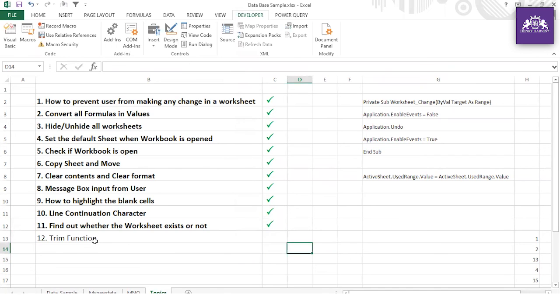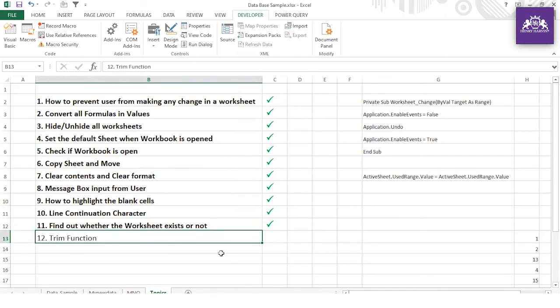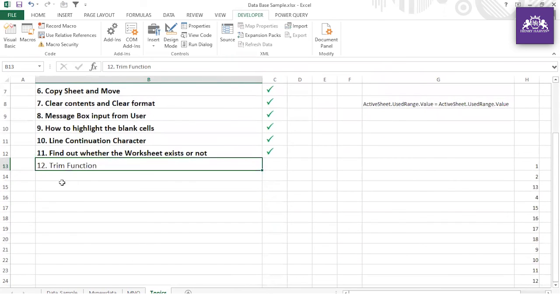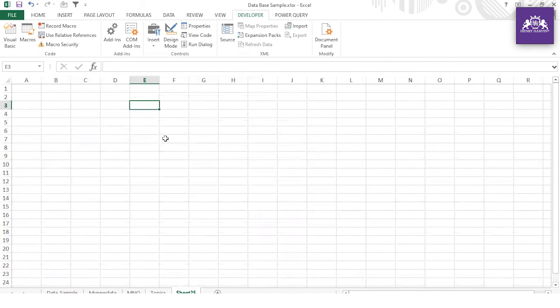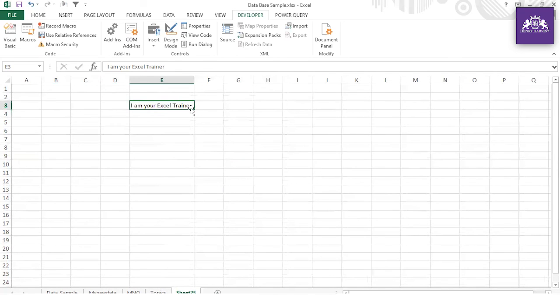All right, now the trim function. Guys, this is one of my favorite functions. Trim function, today we are going to tell you. Trim actually removes the space in Excel: leading space, trailing space, in between space. It actually removes all the spaces. Let me show you an example. If I write, "I am your Excel trainer". So this is, guys, my string.